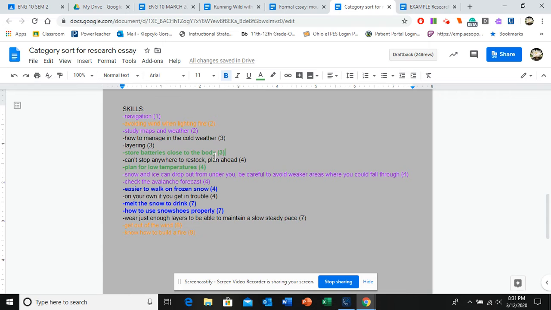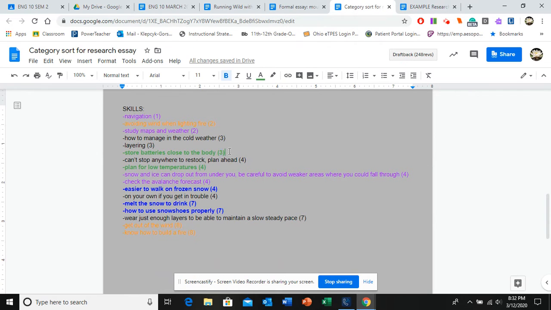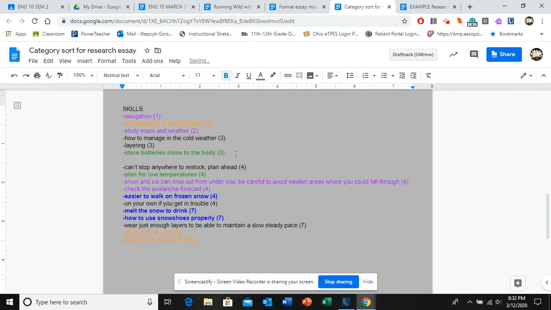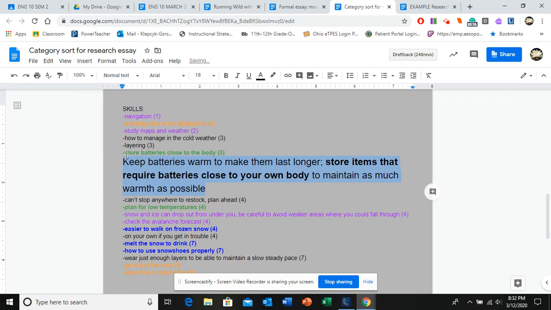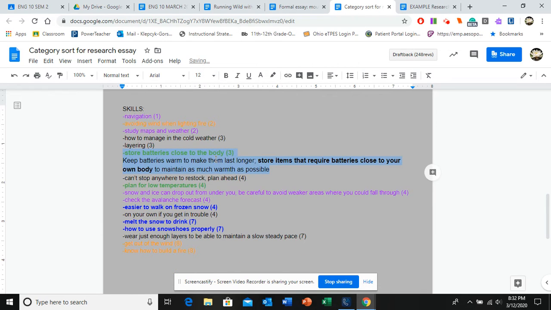So I'm going to go back now to source 3, storing batteries, and I'm going to pull the whole bunch of information back into a place where I'll be able to use it. And then I'm actually going to have to change the font so I know what I'm looking at here. I'm going to bold everything though.